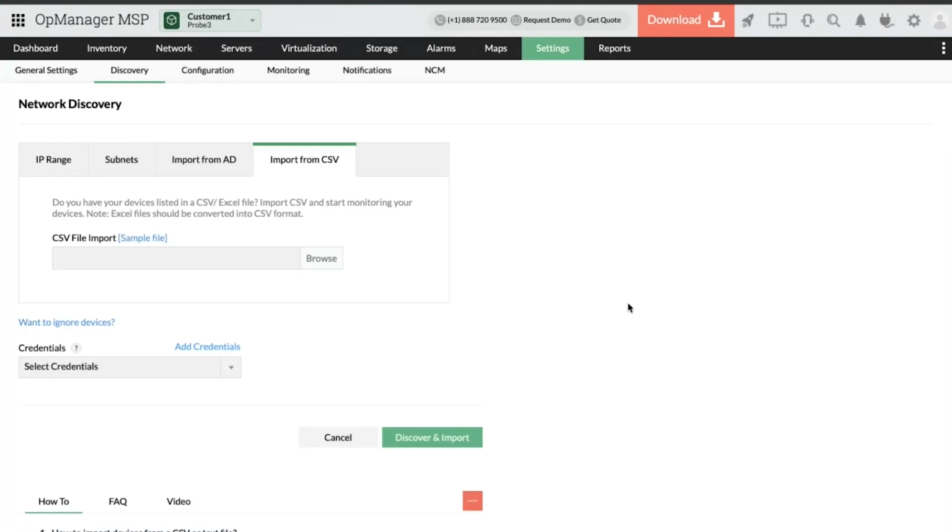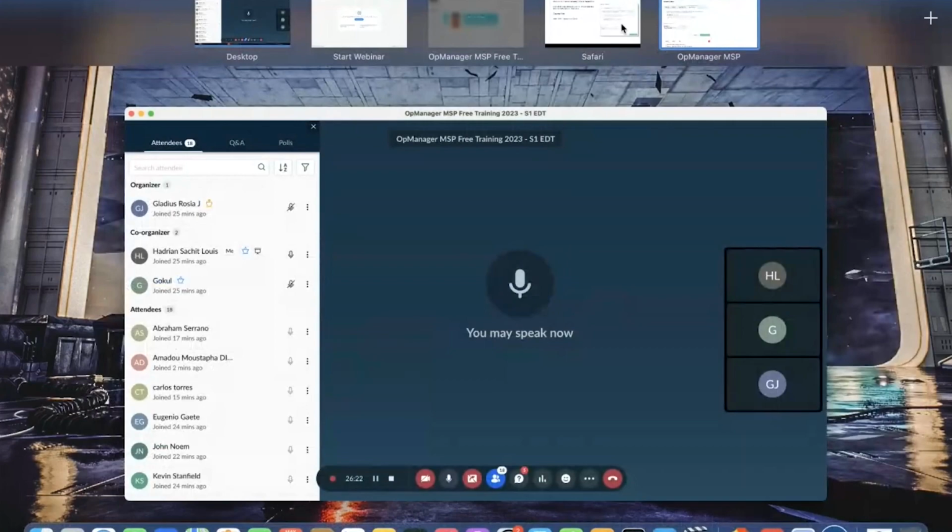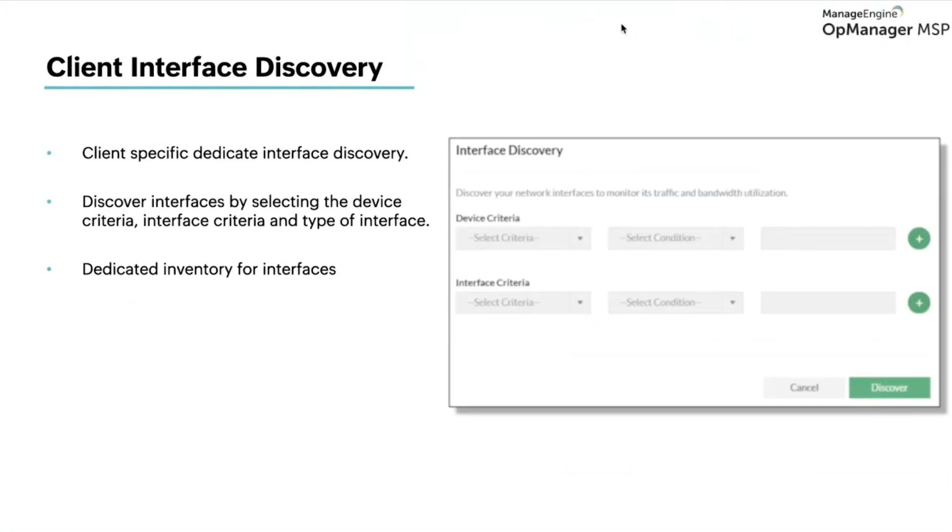Now, OpManager also has a dedicated discovery option for interface discovery. This feature lets you specify device and interface criteria, you provide conditions, and discover interfaces in just a few minutes. Also, we have a feature which lets you identify and discover interfaces that are connected to a particular device. You can decide which are all the interfaces that need monitoring and leave out the rest, as not all interfaces require monitoring.